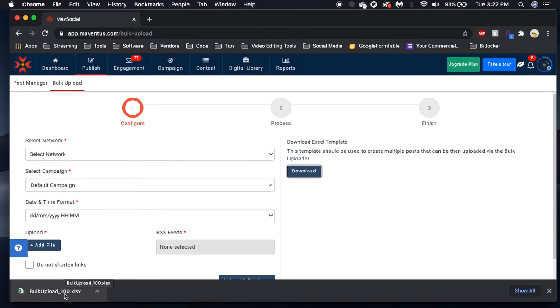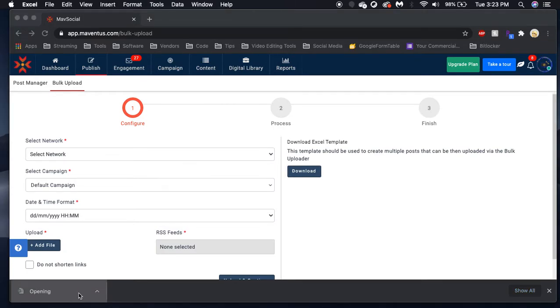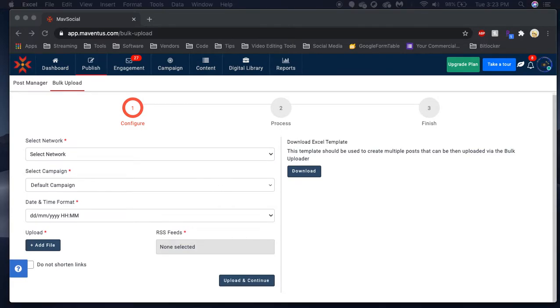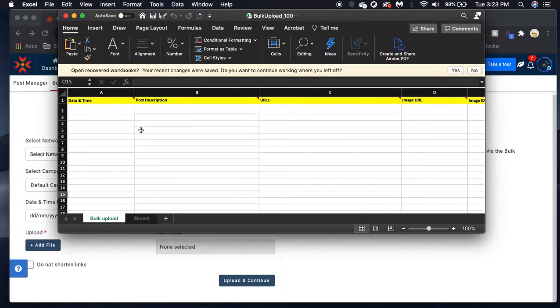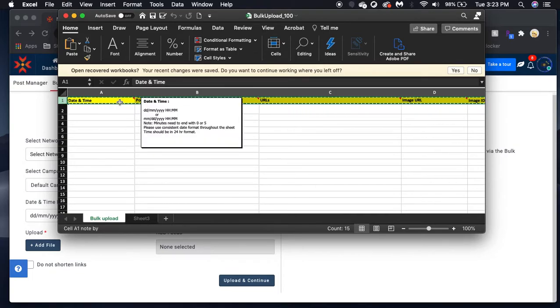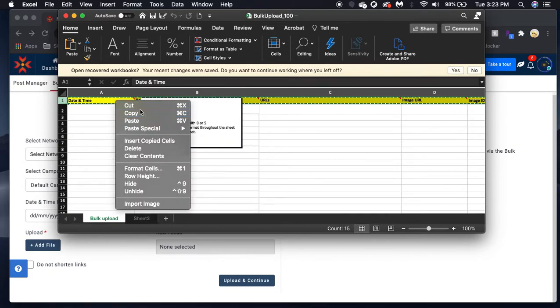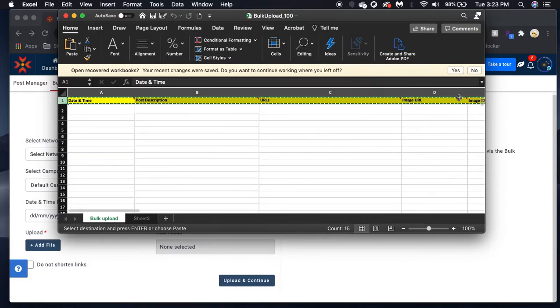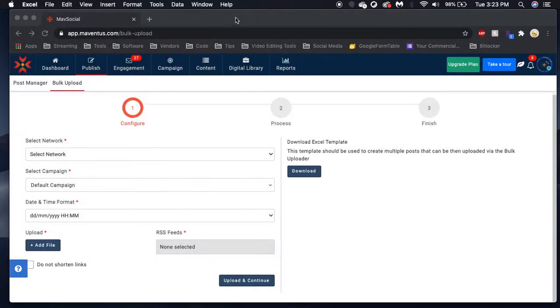Now, although I'm downloading this as an Excel file, I'm actually going to be working in Google Sheets because that's just a little bit easier for me to manipulate. So I've opened up this Excel document, and what I'm going to do is copy this first row. And then I don't need this anymore, so I'm going to minimize that.